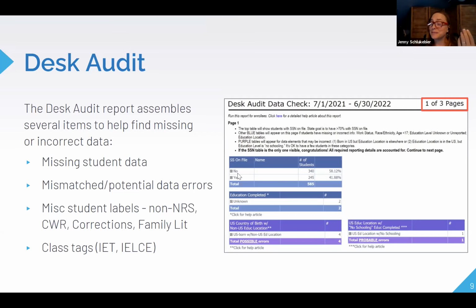And that table just shows you how many of your students have a Social Security number on file and how many don't. And the reason for that is the state has a goal of having 70% or more students should have their Social Security number on file in SID. And that is for reporting purposes, so the state can do a data match on some of the goals. All that reporting kind of happens behind the scenes, so you don't get to see the results of that, unfortunately, but it is important to have Social Security numbers on file for students.